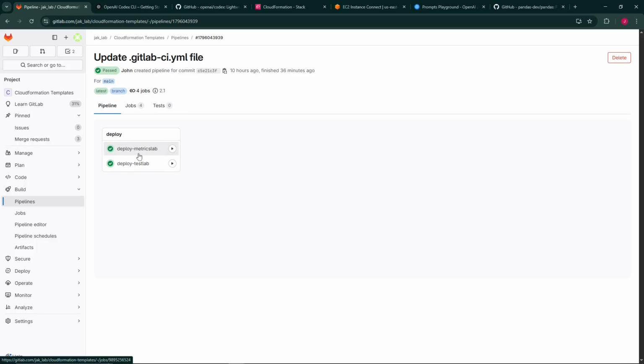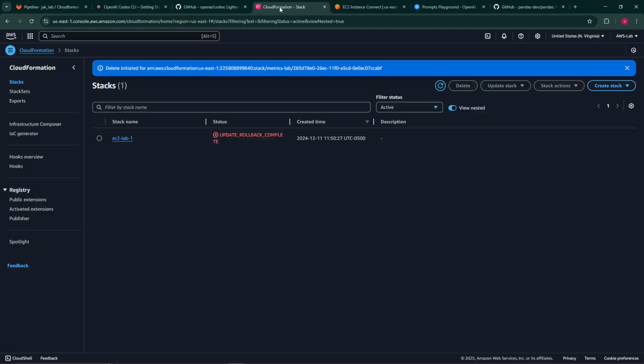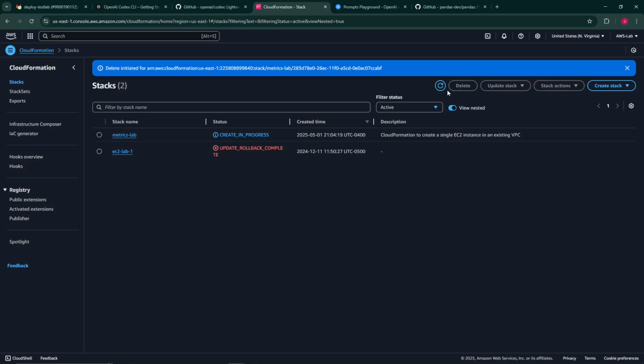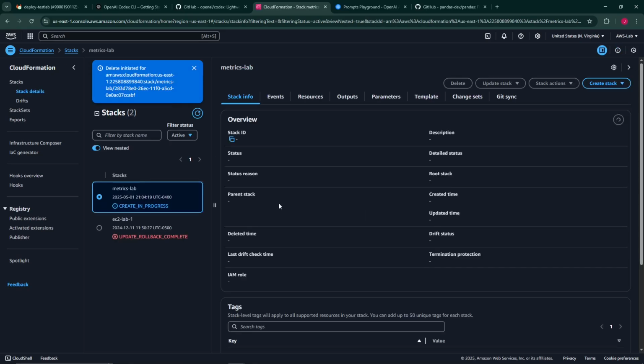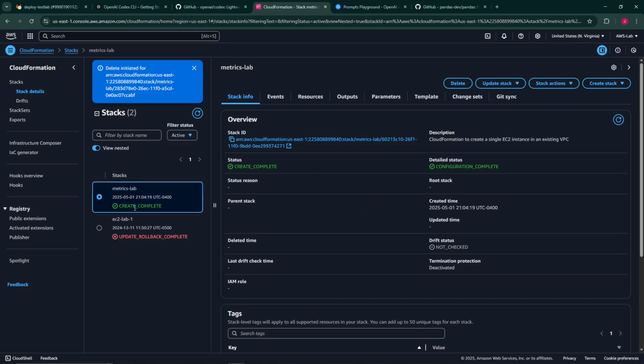In this case, we have two manual jobs, and once I go ahead and deploy test lab, it's going to go ahead and spin us up an EC2 instance, a simple EC2 instance with public internet. So pretty much just giving us a fresh install so we could play around and get Codex CLI set up. All right, so once this completes, which should be done in just a minute, we could open this up. And as you can see, it says create complete.